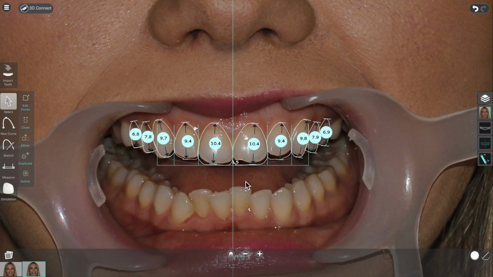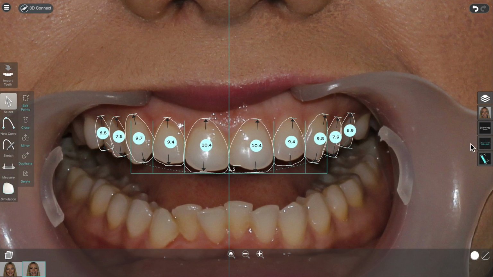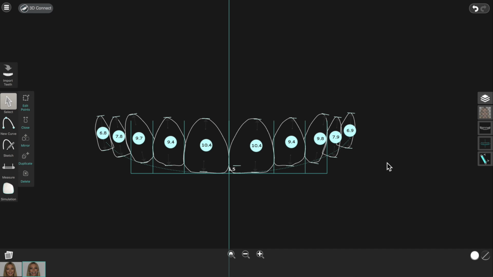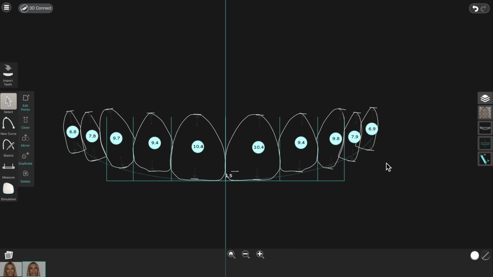And that's it for the measurements. If we wanted to look at them in isolation with the design without the photo appearing underneath, then we would just toggle it off. And this might be something that you would save out at the export step and send it to your lab technician.